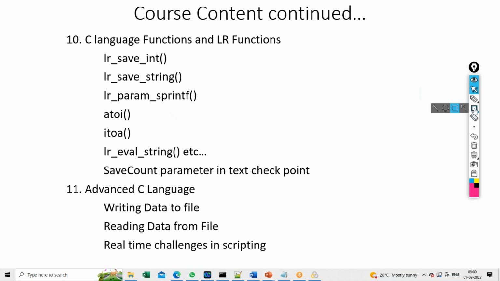Then a couple of things we have to learn: how do you read data from a file, and how do you write data to a file? Basically, it's a small thing, only three to four lines of code, hardly. You can remember it, that should be fine. The concept is important: reading data from a file, writing data to a file. That we will also learn.